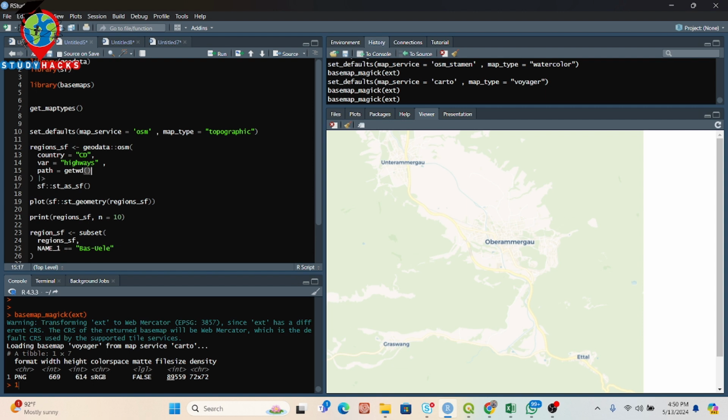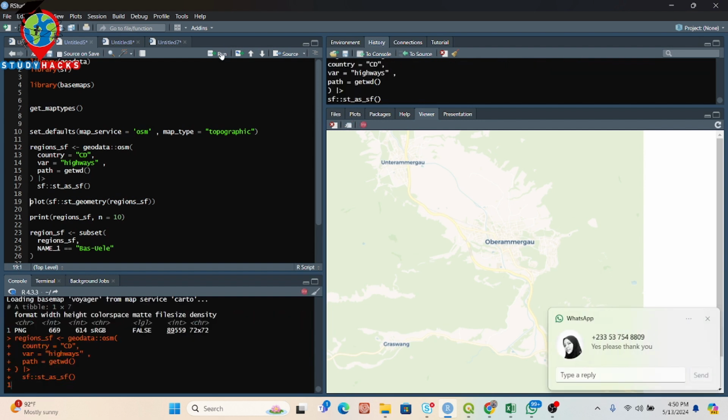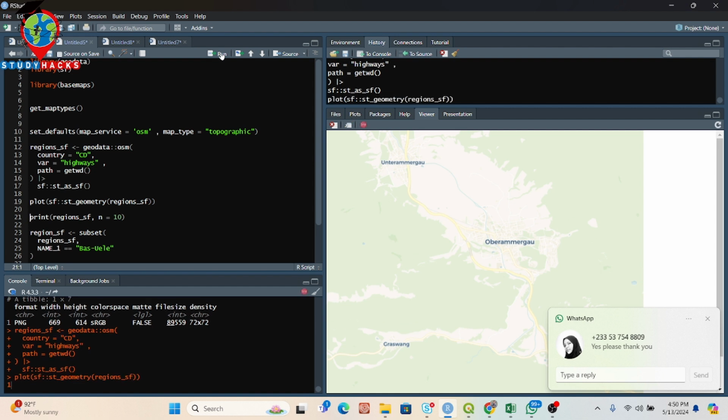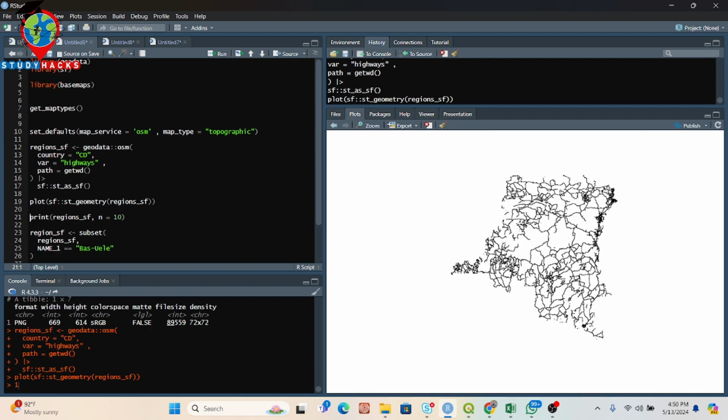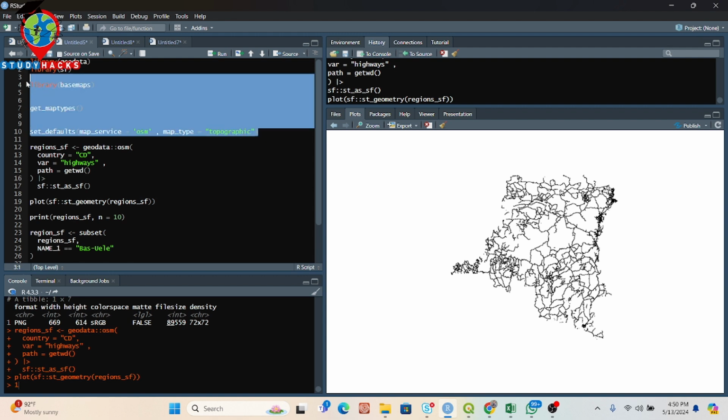Suppose I just try to get the highway data, and this highway I want to plot. So just plot. Now let's check what happened. Will it be loaded or not? Okay, loaded. But there is no base map. Why? I want to add the base map.